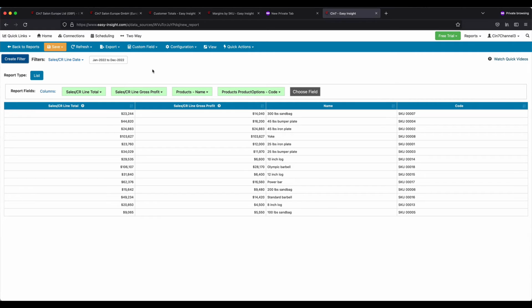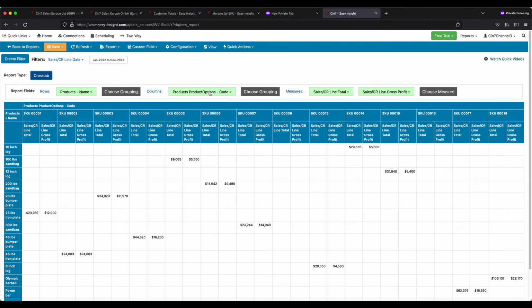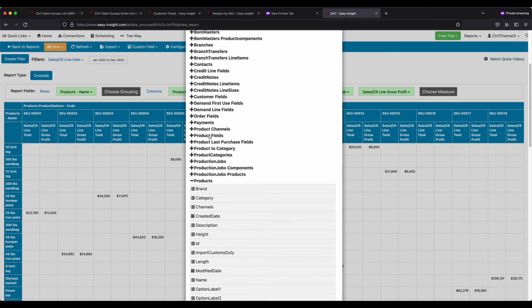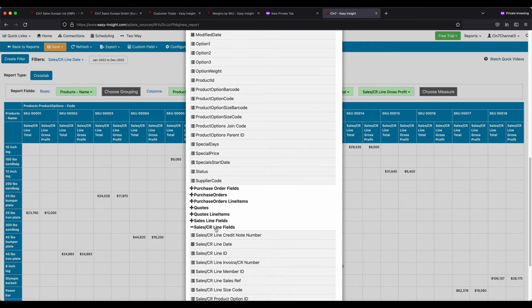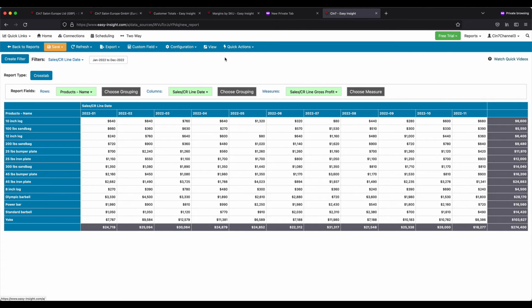We can change the report visualization by clicking where it says report type is list. These are the different report types available to you in Easy Insight. So if we go ahead and choose crosstab, and if we go ahead and choose our date field again, we can go ahead and clean this up a little bit. Now we're seeing the monthly gross profit for each product.